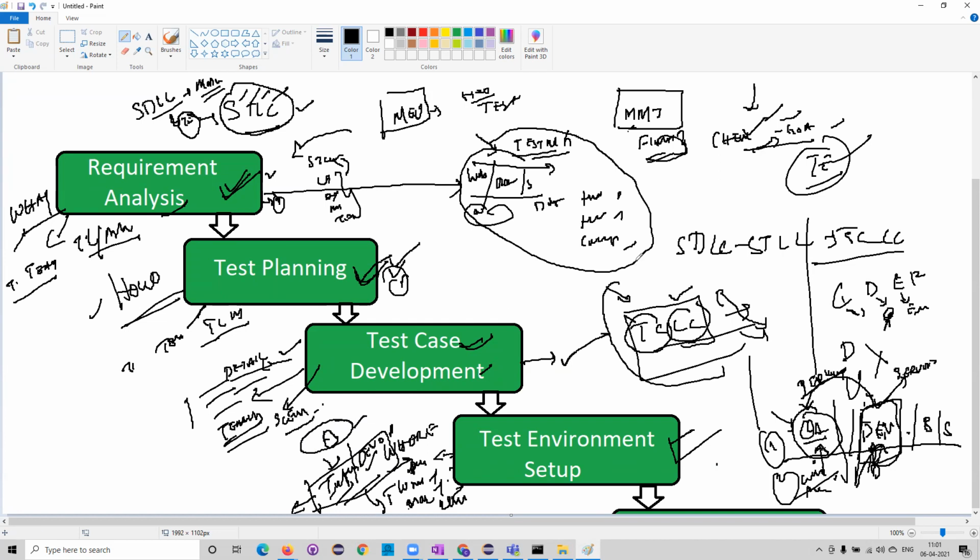Now test execution comes into the picture. Test execution means you have written the scenarios: go here, open the browser, navigate to the URL, enter the username, enter the password, click the login button, go to the home page. This is the scenario you have written. Now manually one person will perform the same. He will open the browser, navigate to the URL, enter the username, enter the password, click the login button, and see whether it reached the home page.